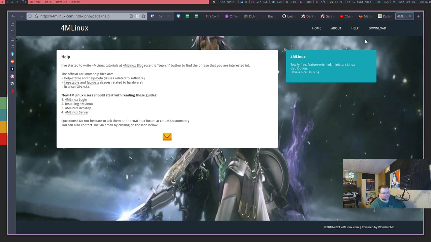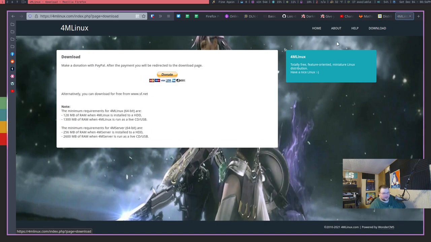But other than that, the last thing we should look at here, and this is a big critique for me, is that there's not a download link. Yeah, there's not a download link. The only way you can download this from this page, as far as I can tell, is to donate.